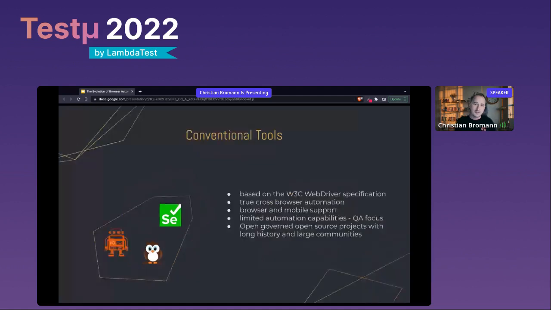Starting with the conventional tools, and as you probably have guessed, all of them use the WebDriver protocol as the automation engine. And with that, they really provide a true cross-browser automation capability, and even allow you to test on mobile and other devices. And the good thing about using a web standard is that every command in WebDriver is tested in every browser. So every time a browser is released, there's a test suite running to make sure that the click in Chrome is actually the same click as in Safari or in Firefox.